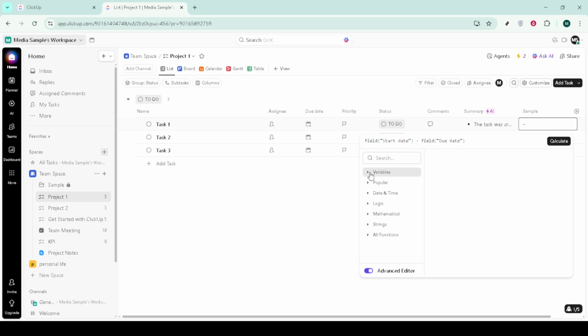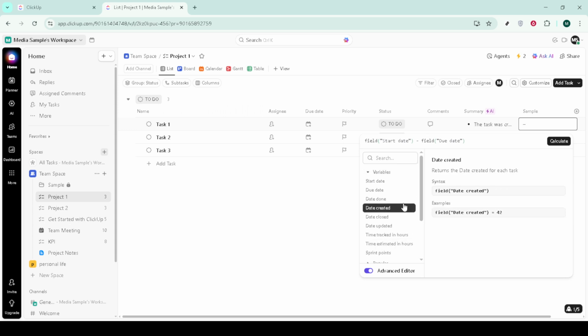As you build, keep an eye on formatting options. If your result represents money, choose currency and set the decimal precision. If it's time or a percentage, pick the corresponding format so your data is consistent in reports and dashboards. Remember, formula fields are read only. They update automatically whenever the referenced fields change, ensuring your totals and flags stay current without manual edits.